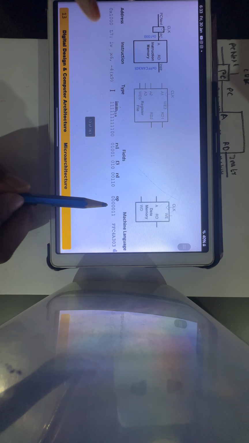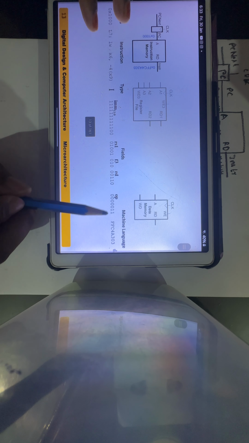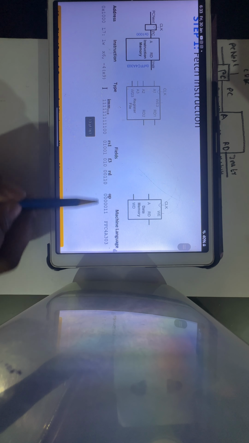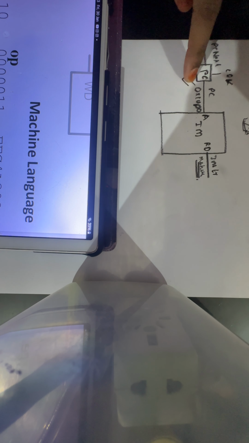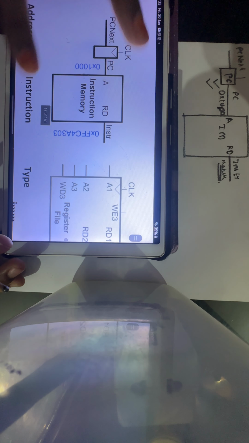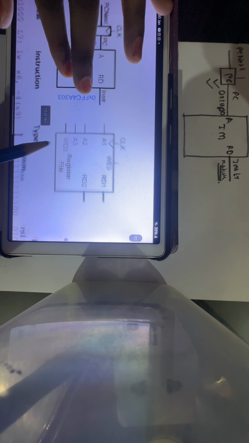Now the opcode is 7-bit, and it is common for all type I, not the immediate part. For the load type, the opcode is this, and you have to learn it like this. Now all this binary number is not understood by the computer, so basically we have to convert it into machine language. The instruction memory converts the address from the program counter into machine language. You can see here that it converts this address, that is 0x1000, to its machine language format. This much we have understood.